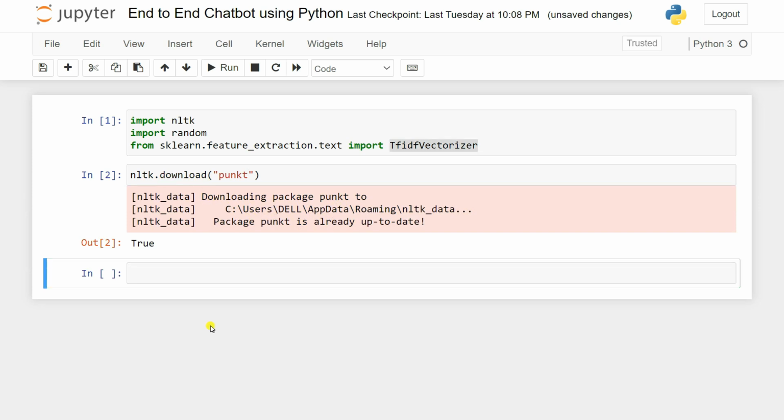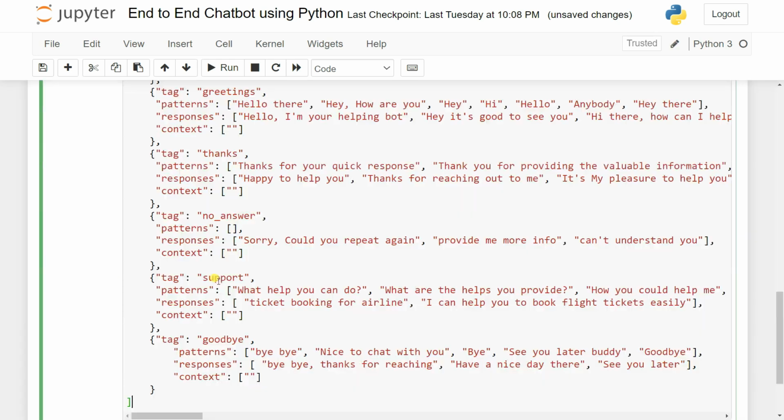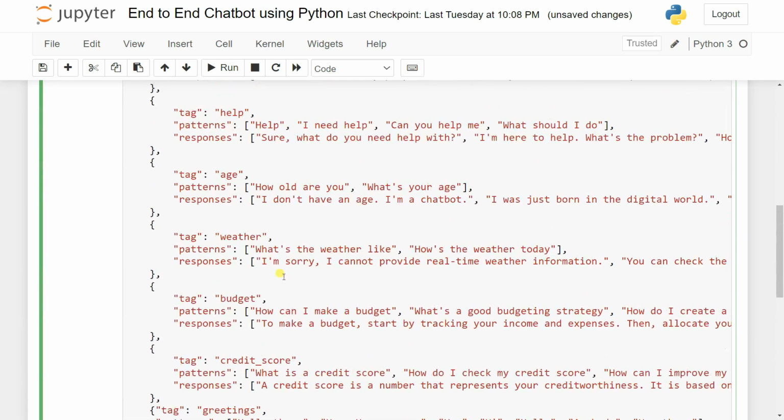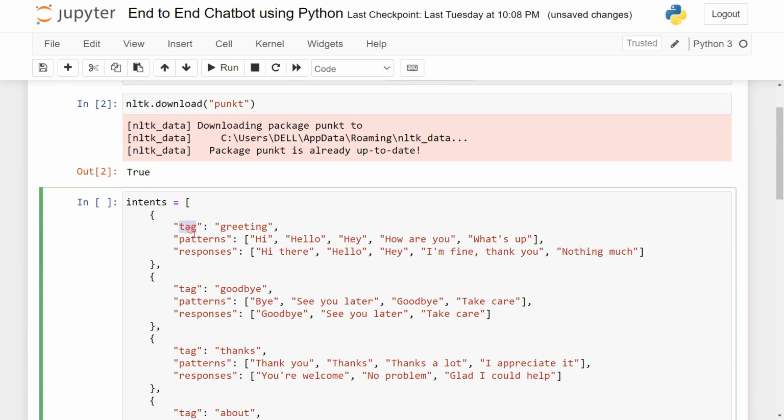In order to build the chatbot, we need some intents. Intent is nothing but the conversation between the human and the chatbot. So I'm going to pass the intents here. Each intent contains one tag, which tells what kind of tag it is. Then it has the patterns. A pattern is nothing but what the user or human can give, and a response is nothing but my chatbot's response. So when I type, let's say, hi, it may choose hi there, and it will give me some response.